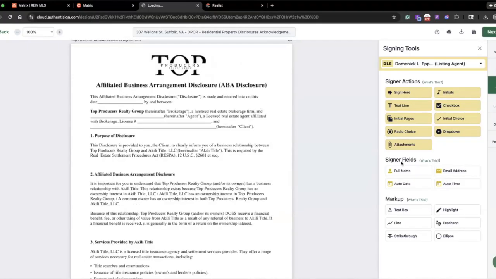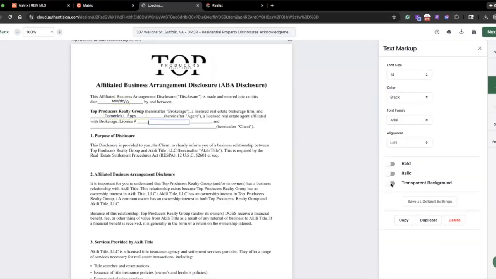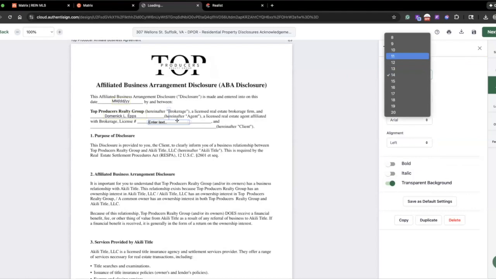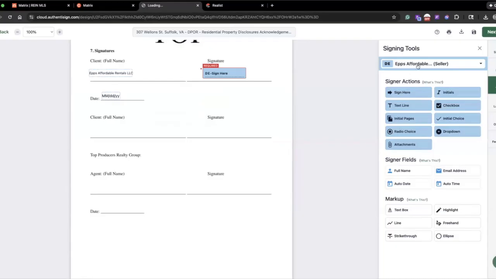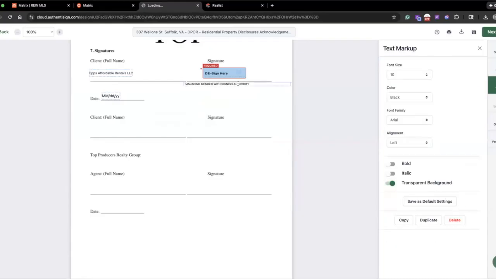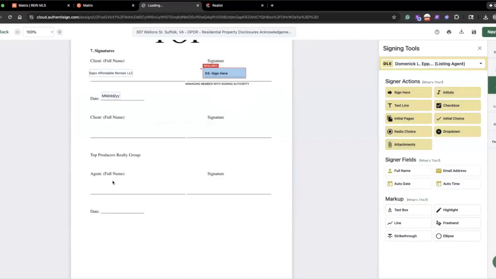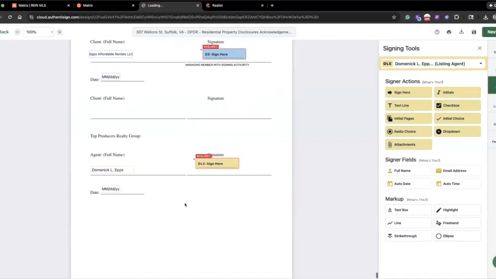Affiliate business arrangement. So here, put an auto date, okay? Agent name, all right? Then you want a text box here, transparent, put it on 11. And then you just type in your license number and your full name, okay? And then paste that if it's a corporation. And then you are going, as the agent, to sign your full name. And there you have it.